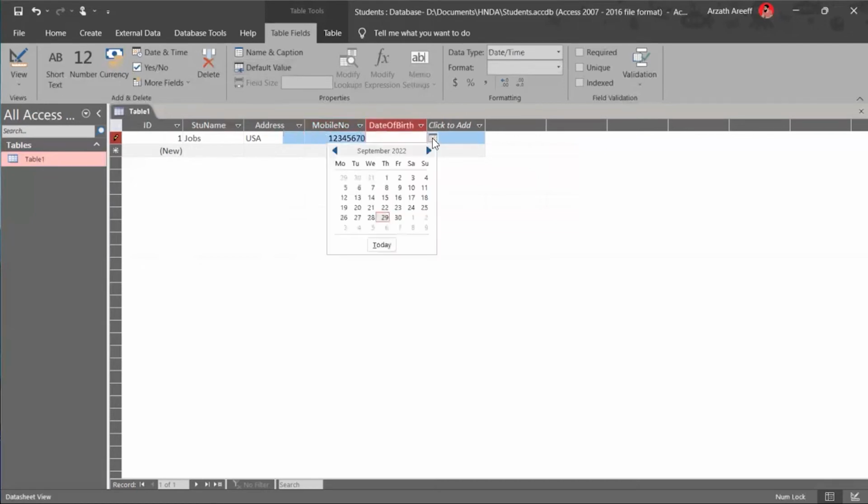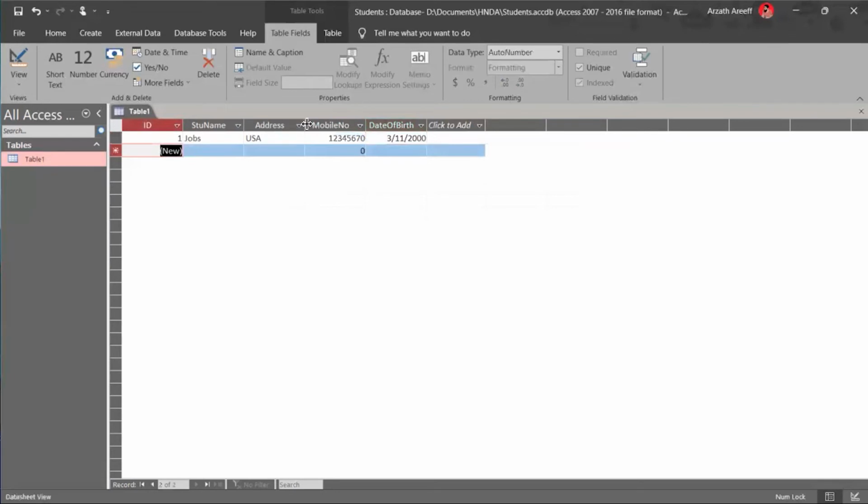Then I have to select date of birth. We can go like this. That's it. Or you can edit this one like this, 2000. You can give 2000. Now this one automatically gives the number, 1. If you enter any data here, it will give the number 2.